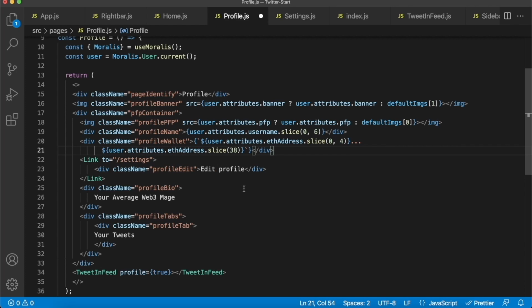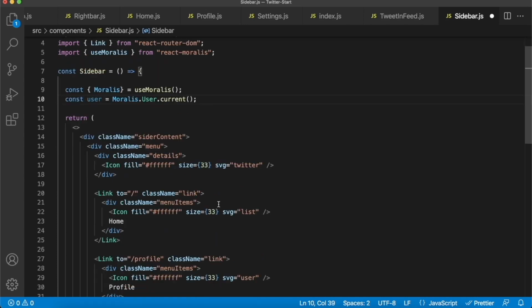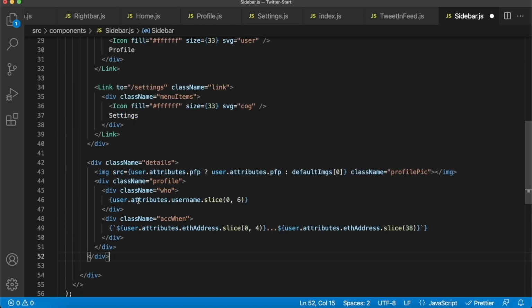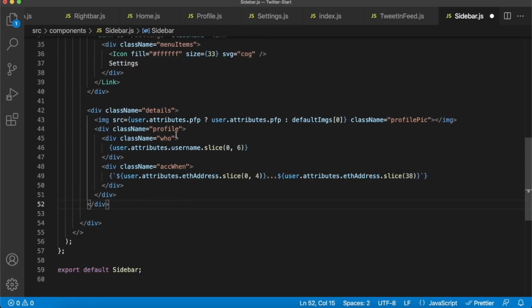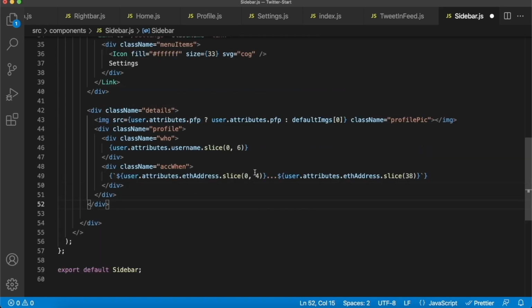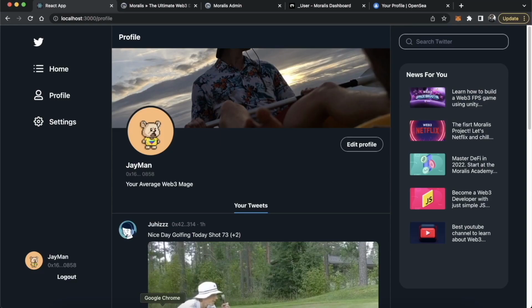So now if we save this and do the same thing for our sidebar, so go to your sidebar.js, paste the required Moralis library and destructurings, like so, and then at the bottom of our page, we create a new div called details and put the same things. If we have the user's PFP, we present the PFP. If we have the username, we slice it, and if we have the ETH address, we also get that in there. And because we are possibly using the default image, we have to import that as well. So import default images like so, save that, and we can go check out our app.